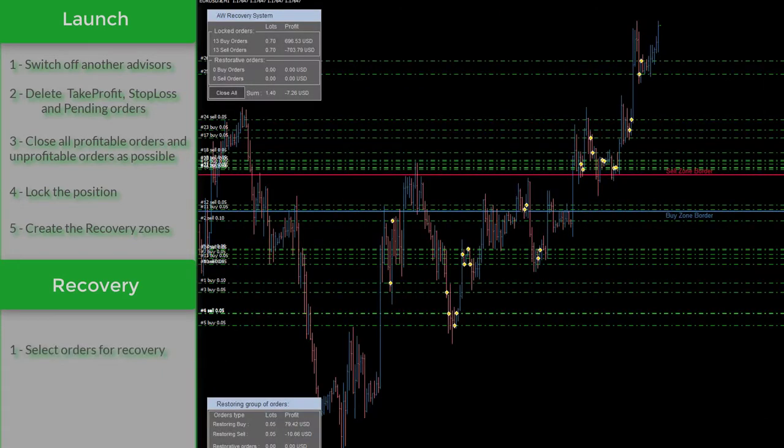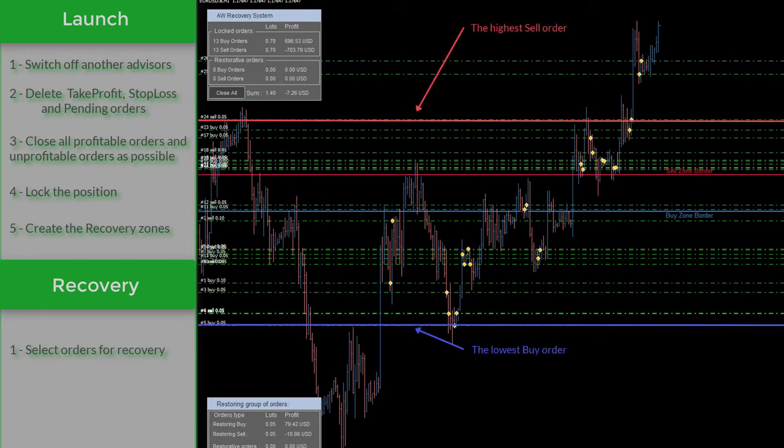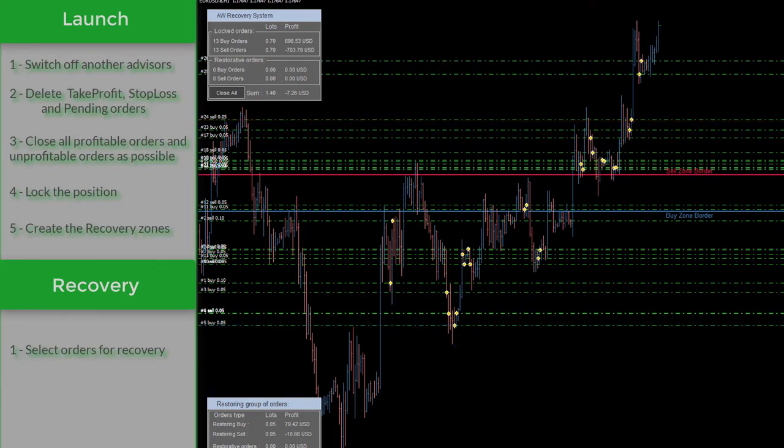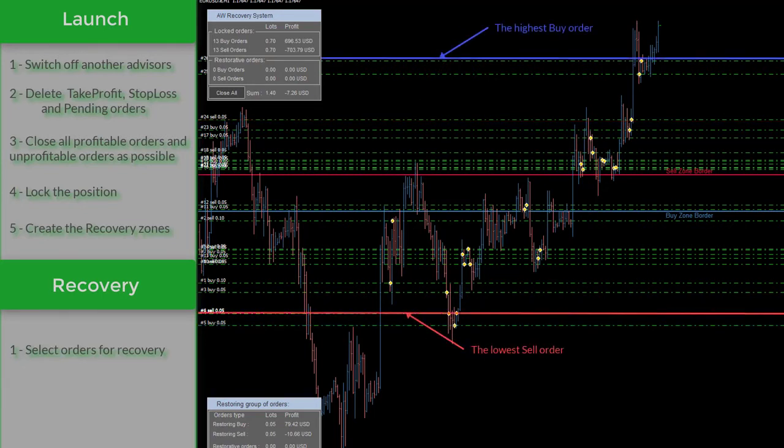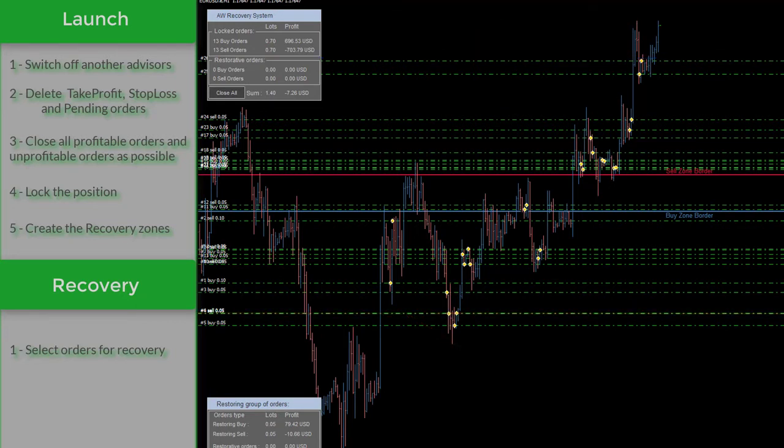For the process of partial closing of orders, 2 strategies can be selected. The advisor can restore the orders nearest to profitability, that is the highest sell order, and the lowest buy order. The second option is to restore the orders farthest from profitability, that is the highest buy order, and the lowest sell order. After that, these orders will be virtually divided into parts, each of which will be restored and closed separately.